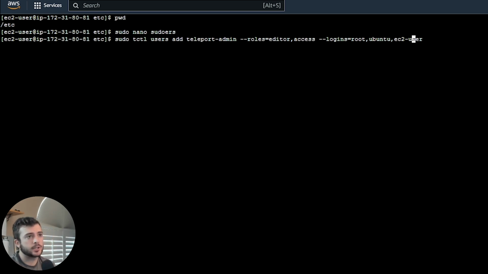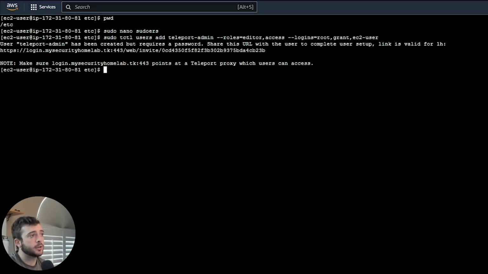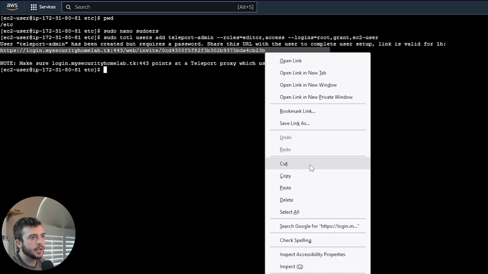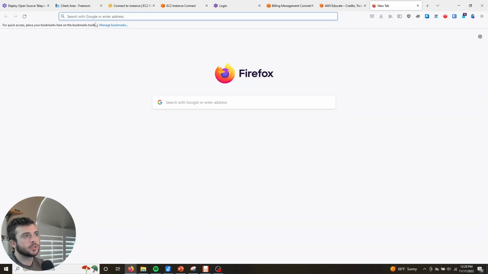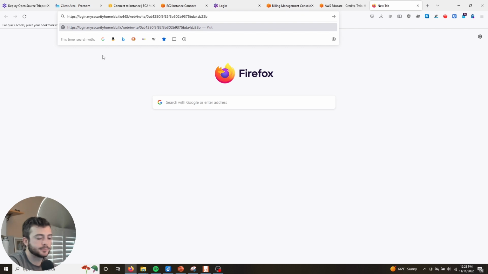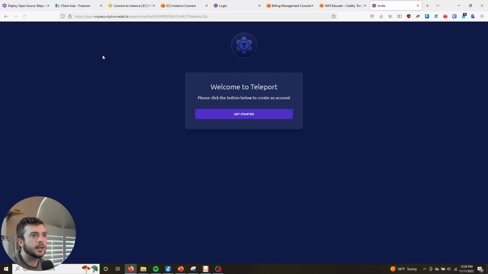And in fact, instead of using Ubuntu, we're just going to use Grant. Once we hit enter, this prompt is going to come up with this new URL. And let's supply this to our screen. So let's copy all of this. Getting my tabs all mixed up. Okay, we're going to copy and paste this into a new browser tab. Hit enter. And now we can create our new accounts.